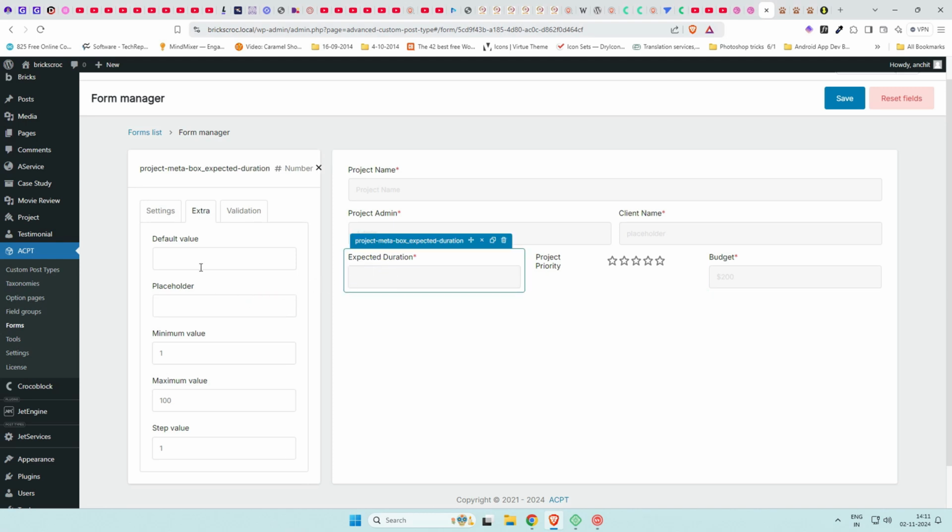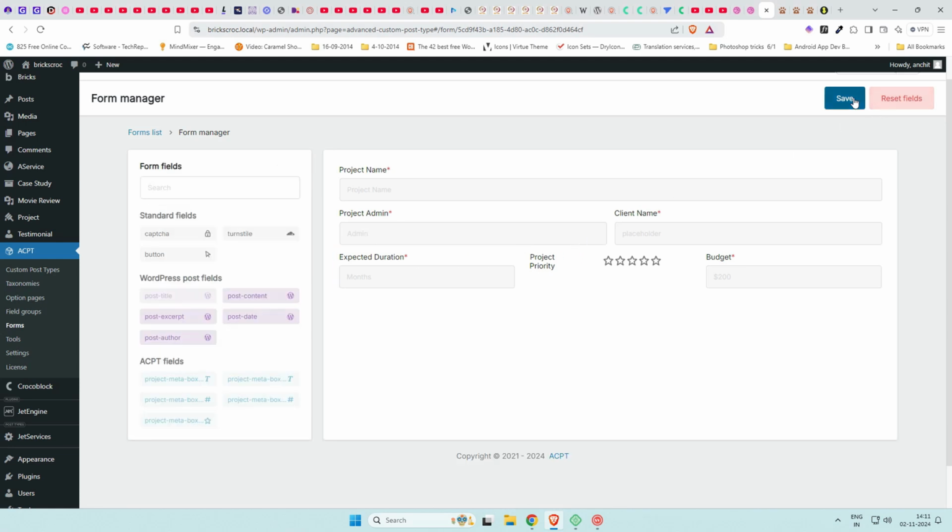For duration, maximum months would be 12, but to be safe put 13, in case the operator doesn't include the 12th month. Now check the form on front end.